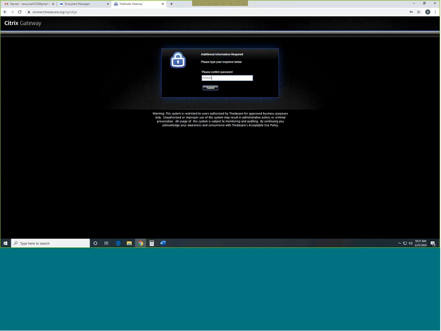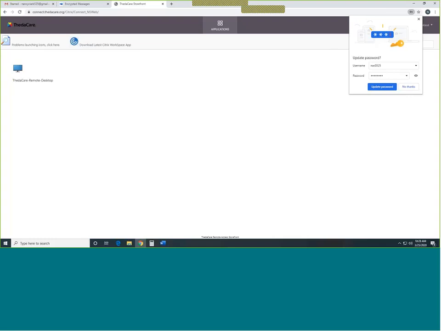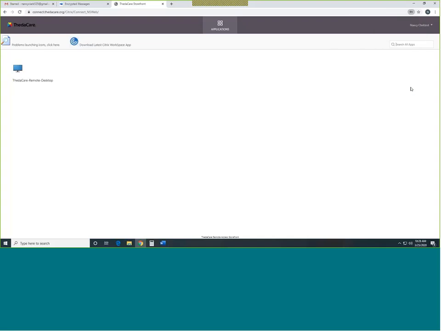And so now I typed the exact same password in again, and I'm going to hit submit. I know I was successful because now I'm on to the ThedaCare desktop. You can save and update the password. I'm just going to say no thanks because this isn't my real account, but you could say update the password. If you come in it again and go out of it, it's already saved your password and it will autofill for you.